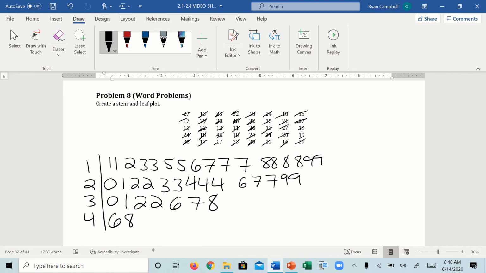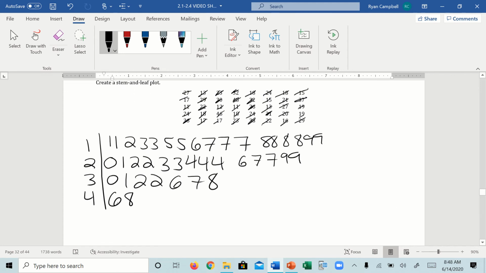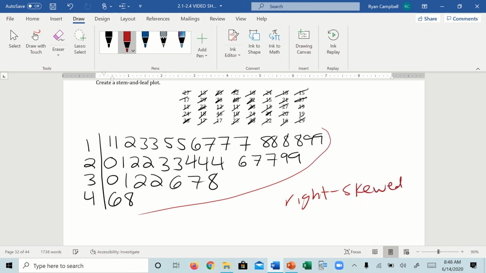So based off of this stem and leaf plot, what kind of distribution would this be? Well, if you turn it sideways, right, if you think about it as this is the bottom and this is the top, turn it sideways, you'll notice that all the data is on the left side, and then it's slowly going down, right? So this would be a right skewed distribution, yet again. Cool, cool, cool.